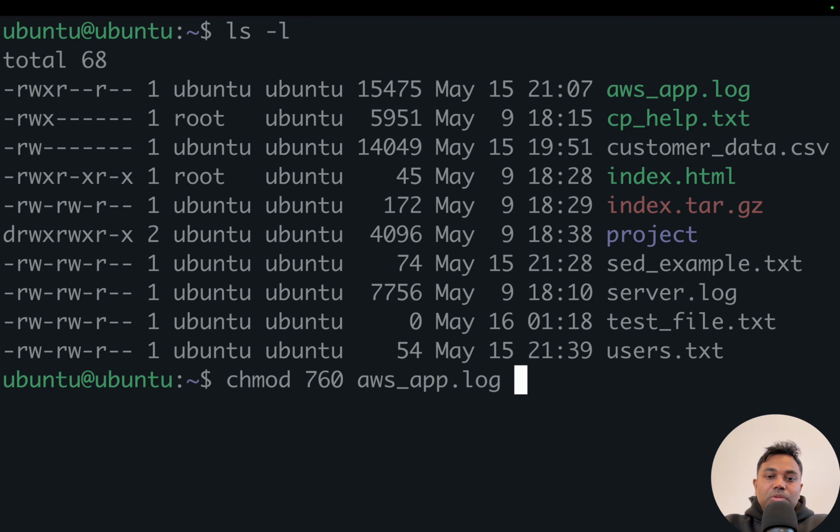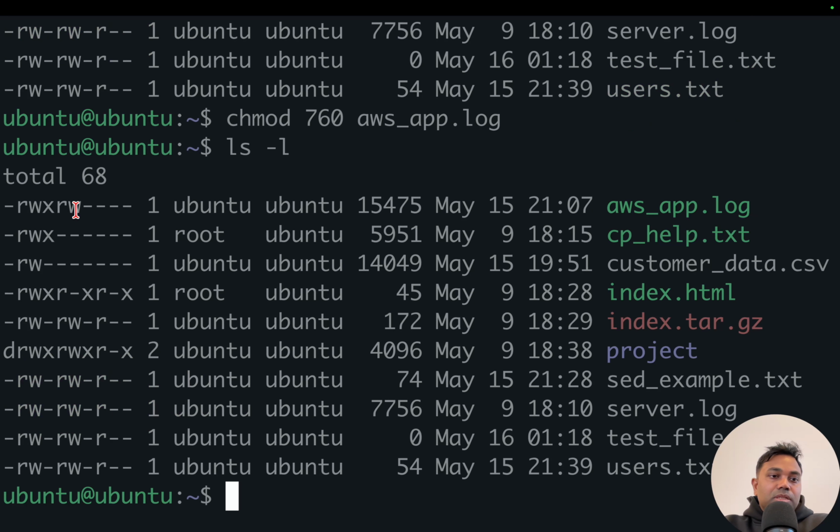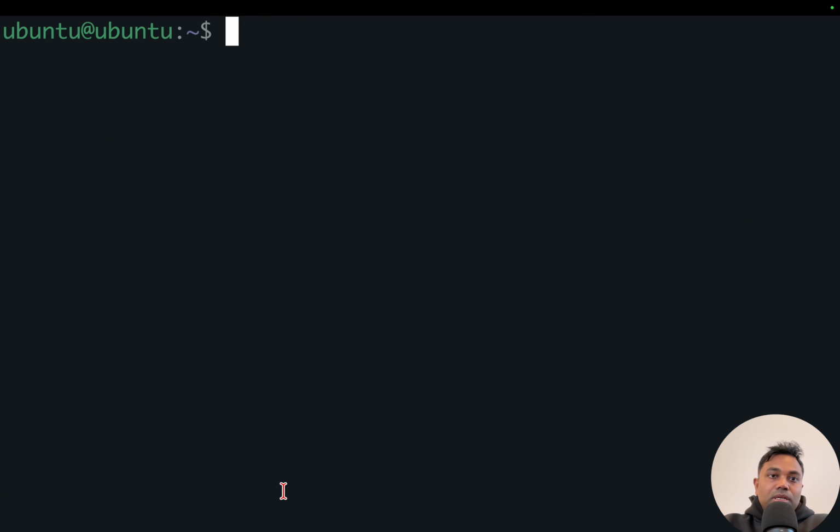So I have this AWS app log here. Now if I do ls -l, you can see the owner has the full permission, that's okay. And now the group, that is open to here, this part, has read and write access, no execute access, and of course the guest does not have any access as of now. So this is how you change the permission of a file. Let's go back and see more commands.